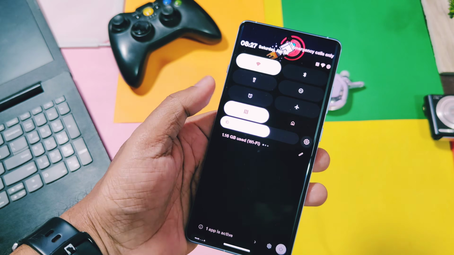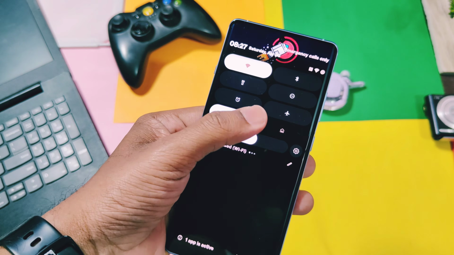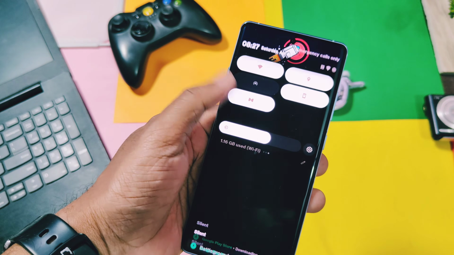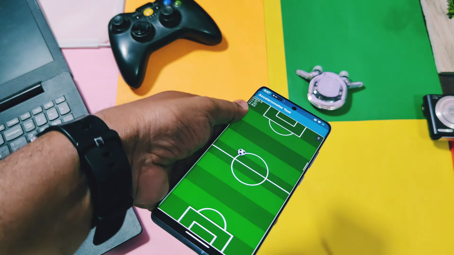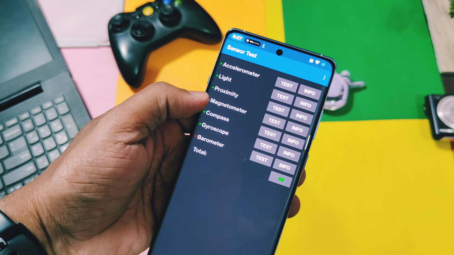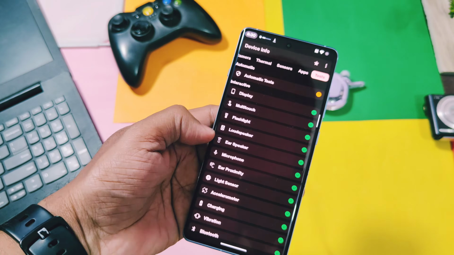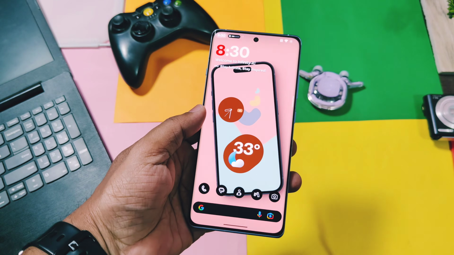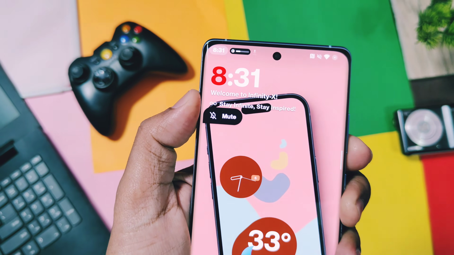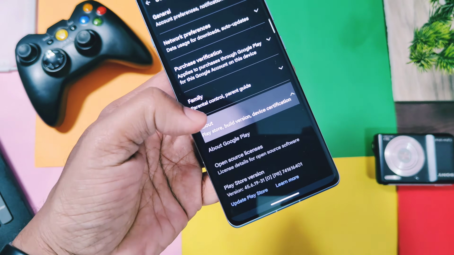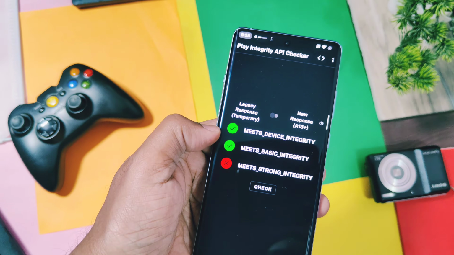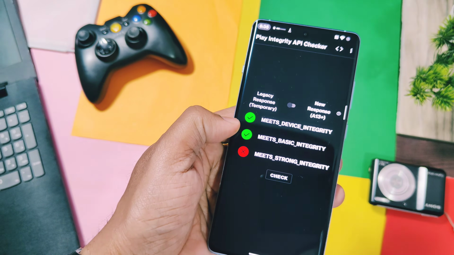Let's come to the next point: what's working on the OnePlus 12R. I did thorough testing of all the essential features, from Wi-Fi, NFC, GPS, etc. All are working fine. All the sensors are working. Even the OnePlus alert slider is fully working in this ROM. Google Play Protect is certified and the Play Integrity checks are working, so you can use all the banking and payment applications without issues in this ROM.